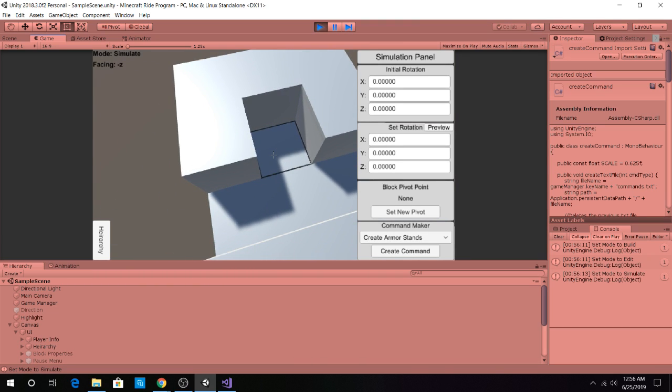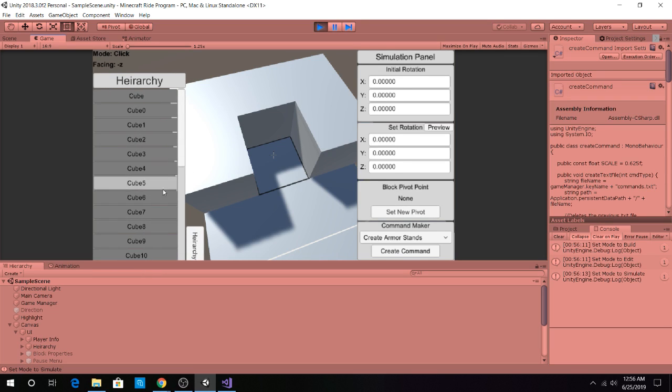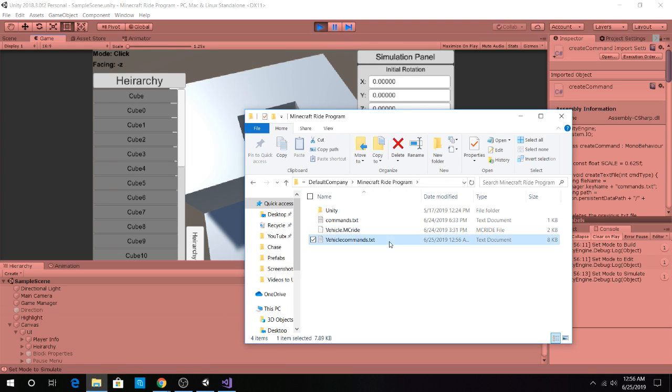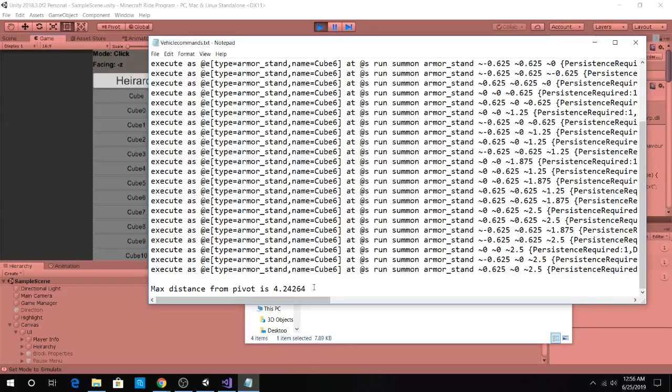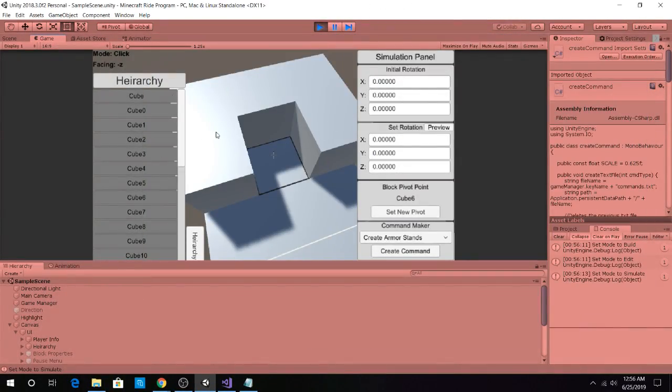Okay, so you go ahead and select set new pivot. Just click him from this. And let's create a command. I said create a command. There we go. Then let's go ahead and see at the bottom, I think something is wrong. Is there an extra? Okay. The largest distance.